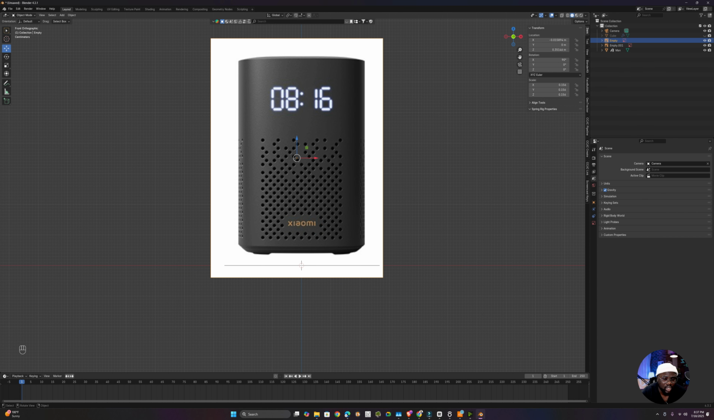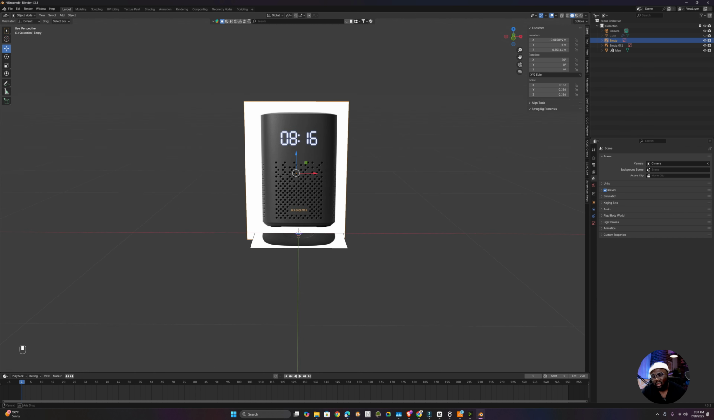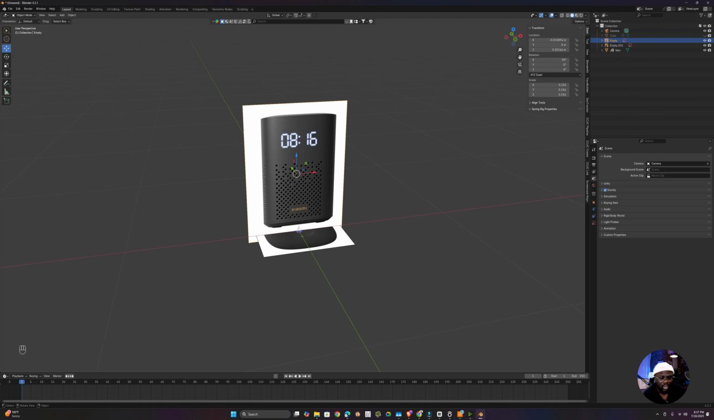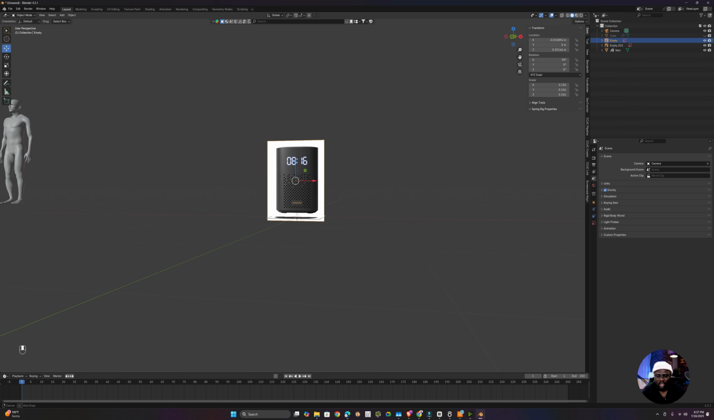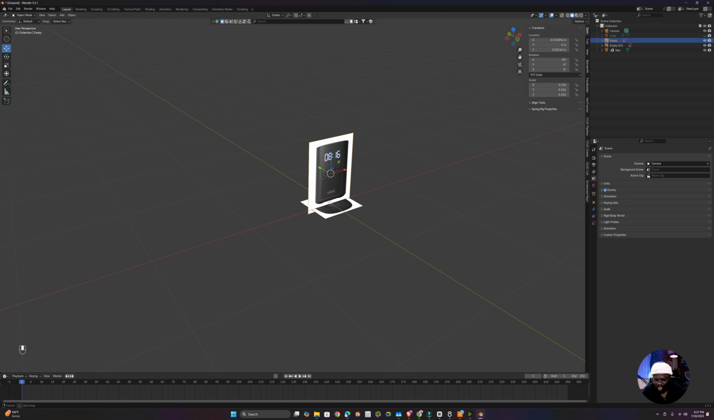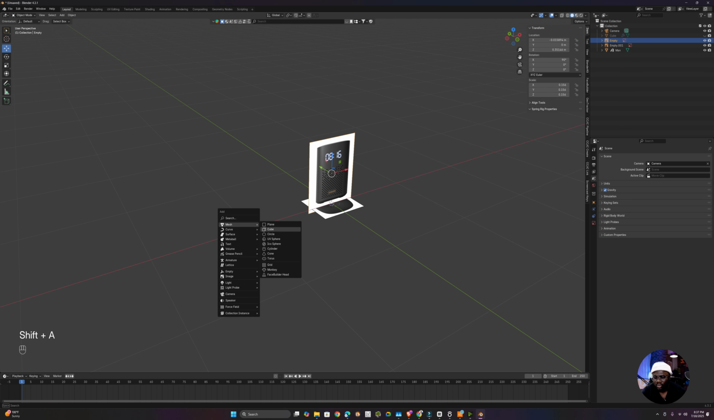We can use the Boolean tool. So before I go into deep details of how to use the Boolean tool in this project, I'll just show you guys how to make use of the Boolean tool.